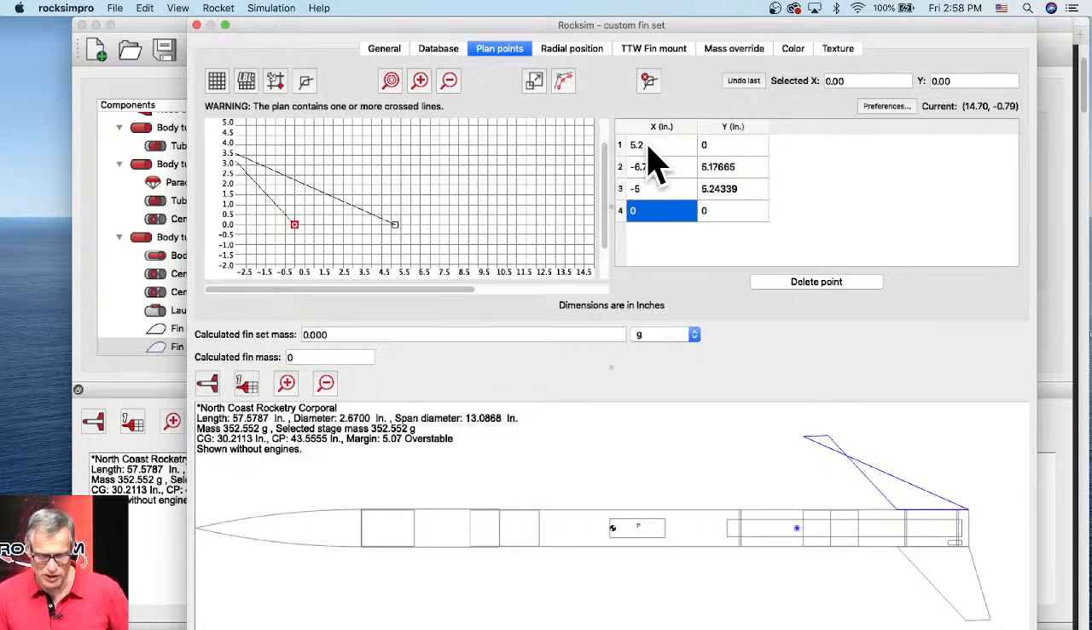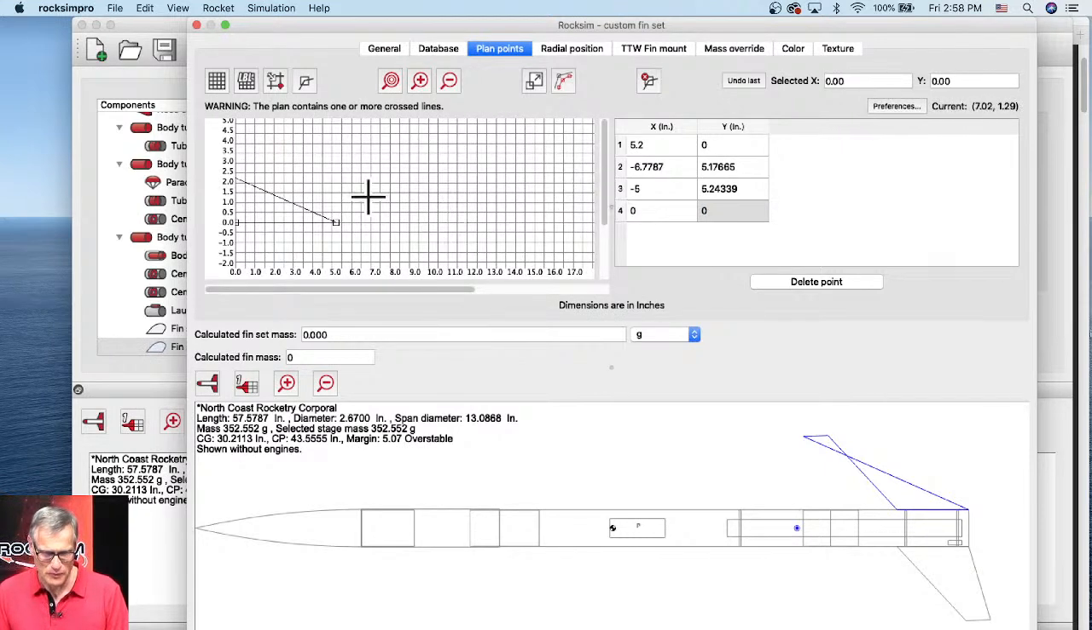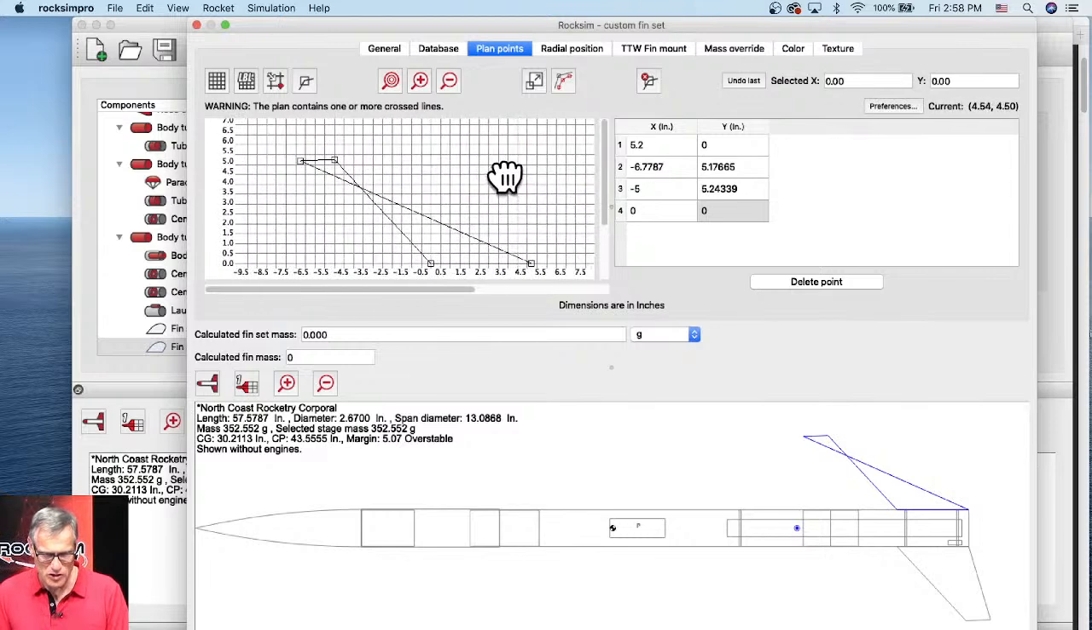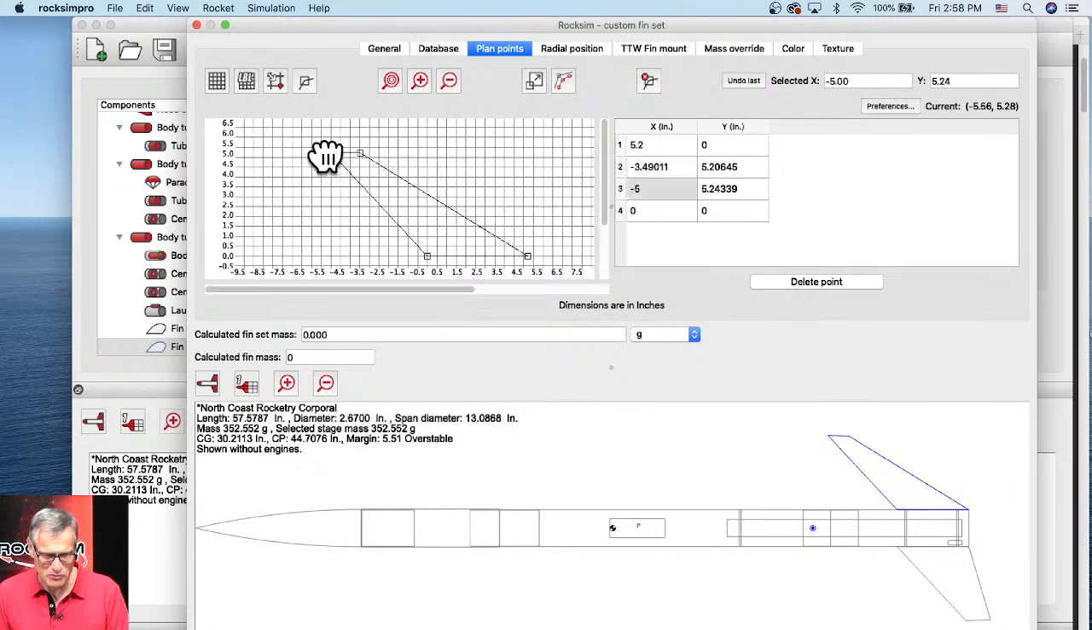So I need to take this one and make it a 5.2. And then the other one is, see how complicated this is? I need 5.2. Hit tab. See, it just reverts back to a 0. I can't quite do it. So the way you have to do it is, okay, I've got to move these points here. I need to move this one back and then take this one and move it more forward.